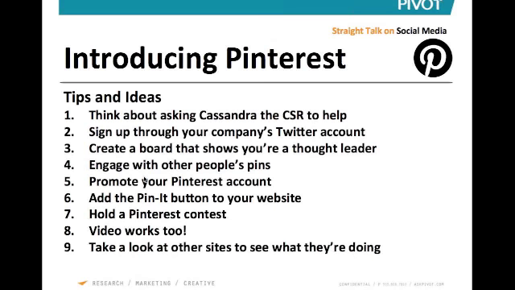Number 9, take a look at other sites to see what they're doing. Go ahead and check out some of the other companies that are on Pinterest. The 3 that I mentioned in this presentation are good ones to check out, even though they are probably very different from your own industry. But just take a look at how people are categorizing their boards, the sorts of comments that they're writing on photos and on videos in order to capture their customers' attention, that sort of thing. Just really learn from people and companies who are already doing it well.